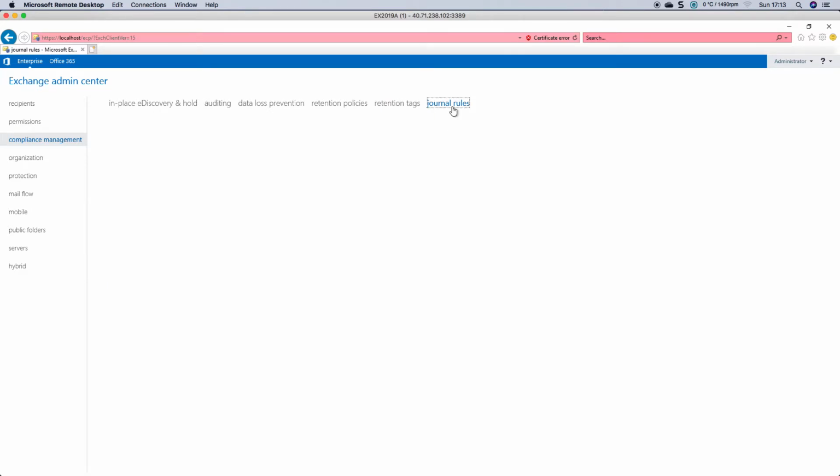Journal rules are if you want to journal all your mail to another database on your server, or if you want to journal to a third-party ISP that does bottomless archiving. Some of them, to name a few, are Mimecast, Symantec, Veritas, they all do archiving or journaling. So everything that's sent and received in the organization gets sent to them.